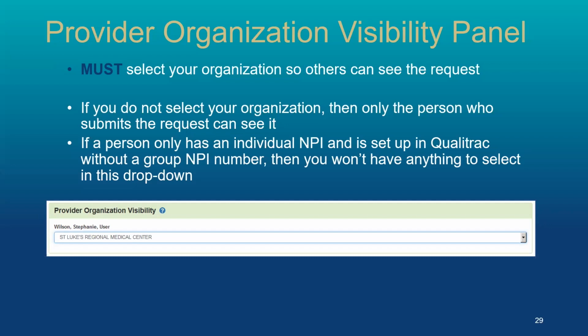However, there is a caveat to that. So again, if there is somebody who only has an individual NPI and they are not set up in Qualitrac with, oh, I have a typo, sorry. Let's try this again. If a person only has an individual NPI and is set up in Qualitrac without a group NPI number, then you won't have anything to select in this dropdown.